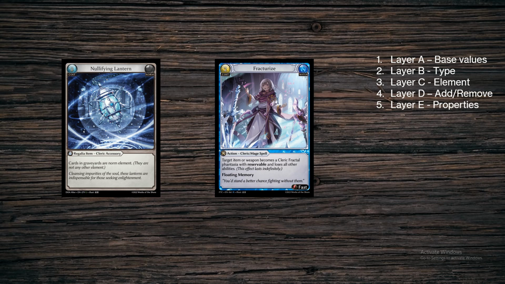However, since Lantern has already applied its effect in an earlier layer, those cards retain the norm element and do not revert back to their original element. In layer E, we have no relevant effects, and so we complete our game state check. In this example, we have an unintuitive outcome. Fracturize says that a card loses all other abilities. This effect lasts indefinitely. Yet, Nullifying Lantern will continue to make all cards in the graveyard norm element. Does that make sense?